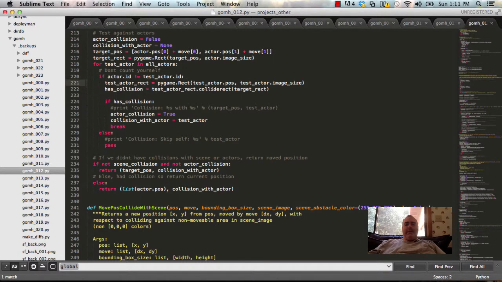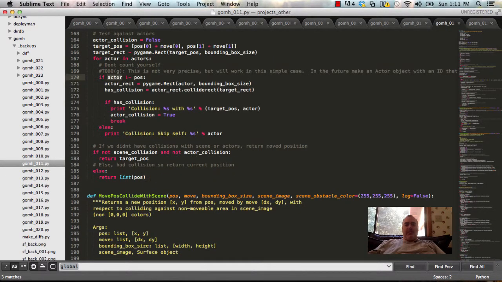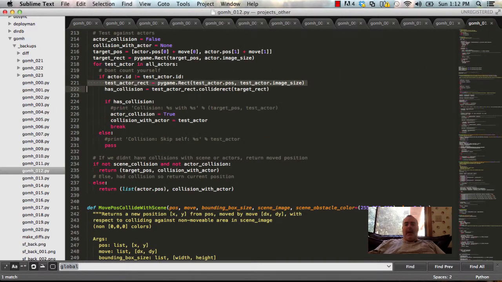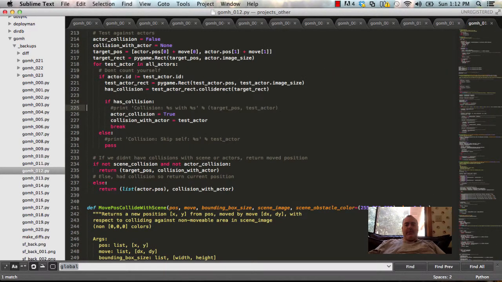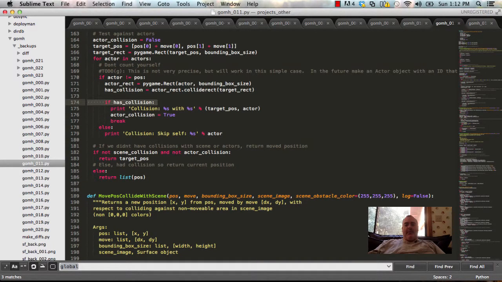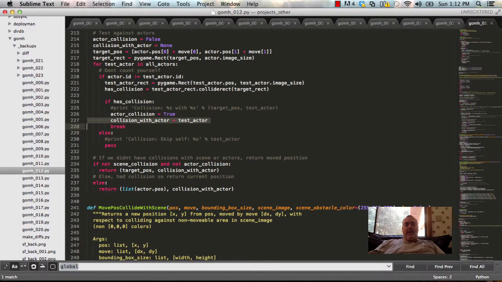So here we test the actor rectangle, which is the same. We use the Pygame rectangle test. We find that we have a collision. Done. If we have a collision, we set it so that the collision is true. We stop printing this out anymore, probably because I solved the problem. And then we set the collision with actor to be the test actor. And this way now we know who it is.